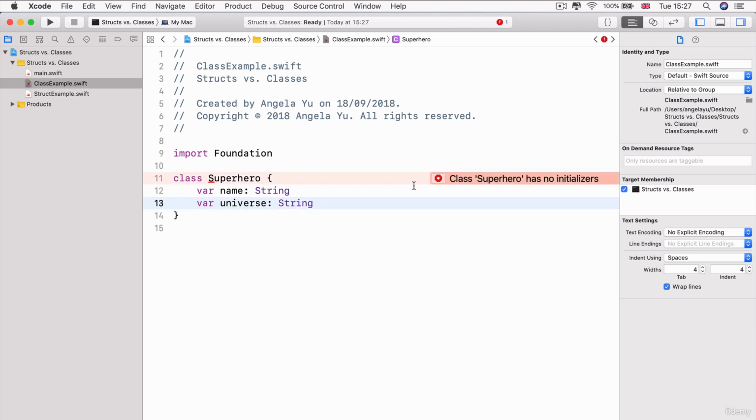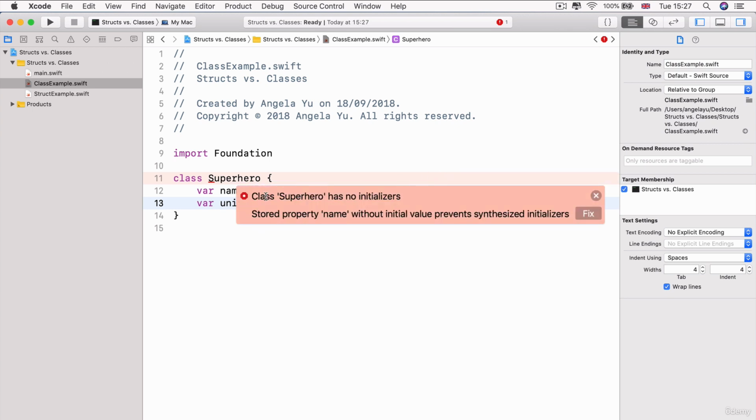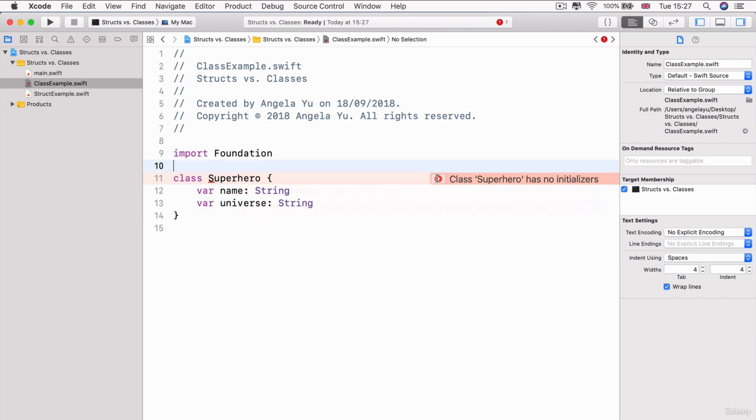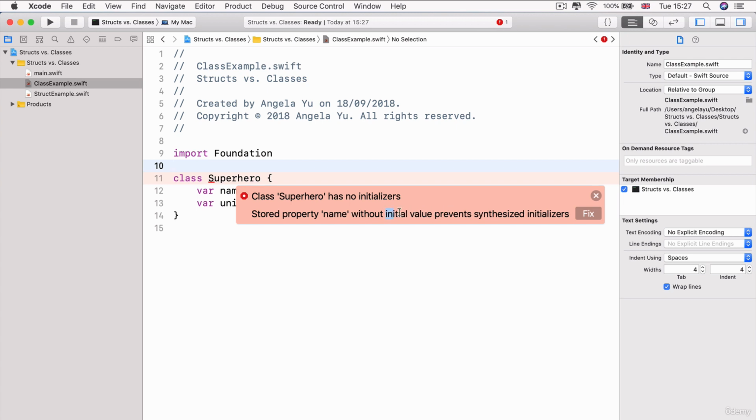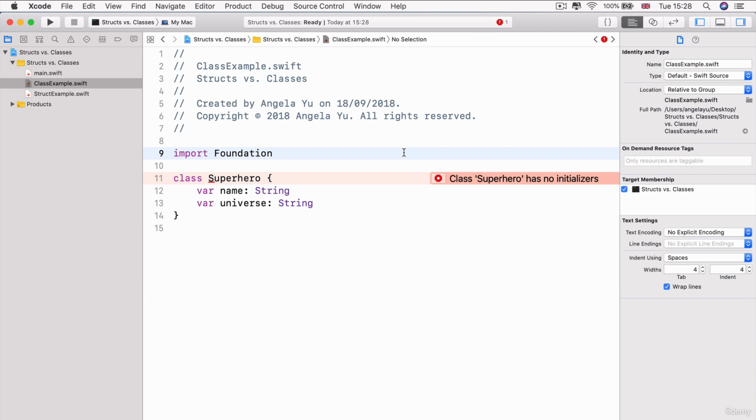Now, at this point, we're pretty used to this error, which says class superhero has no initializers. Our two stored properties, name and universe, both don't have any initial values. And Swift, remember, always needs initial values, even if it has to be nil. So in this case, I'm not turning any of these into nil by turning this into an optional string. No, I'm actually going to initialize it.